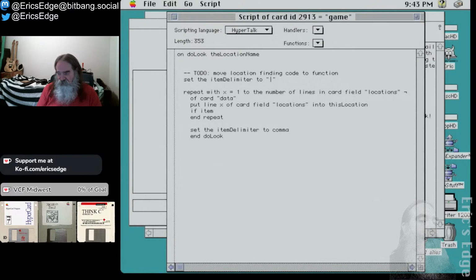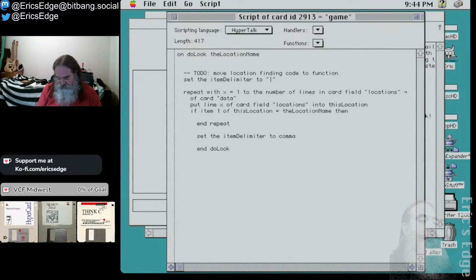Comma is a keyword you can use. You notice how it's all messed up? It's because I've got an if here that's not closed. If item 1 of this location equals the location name, then we found the location.